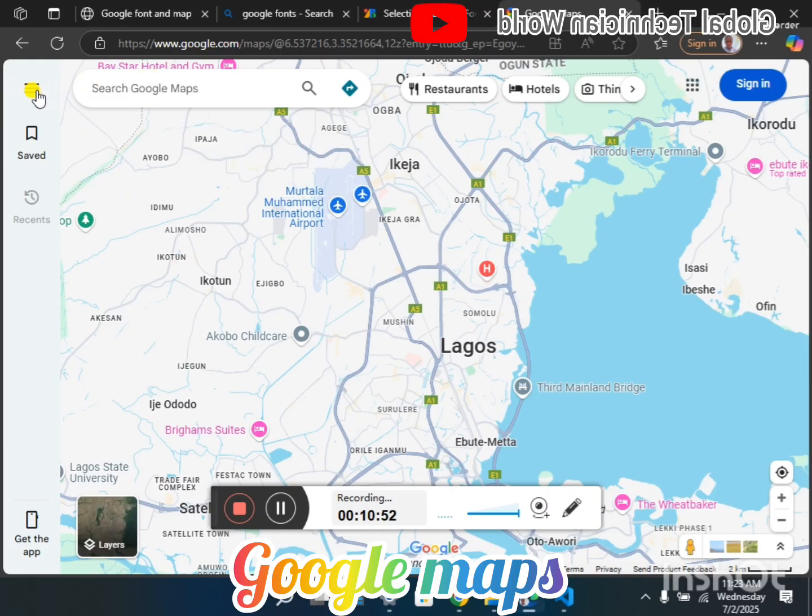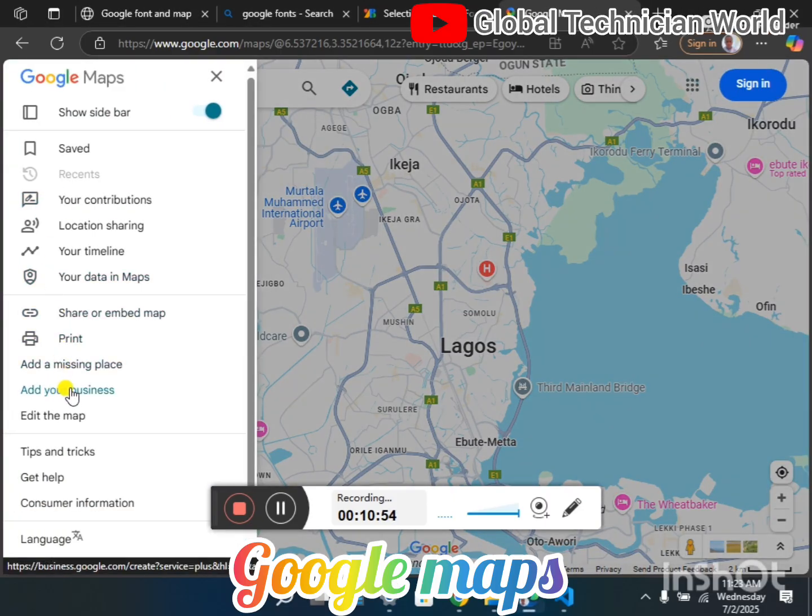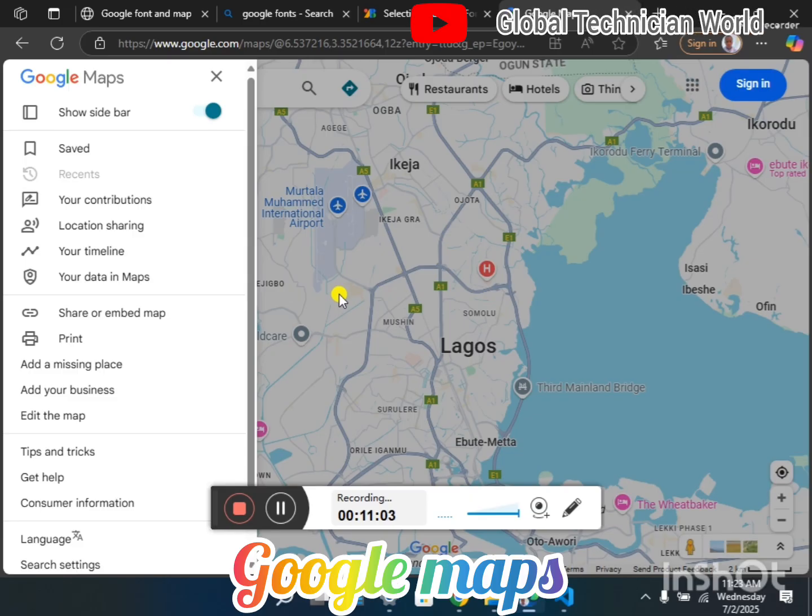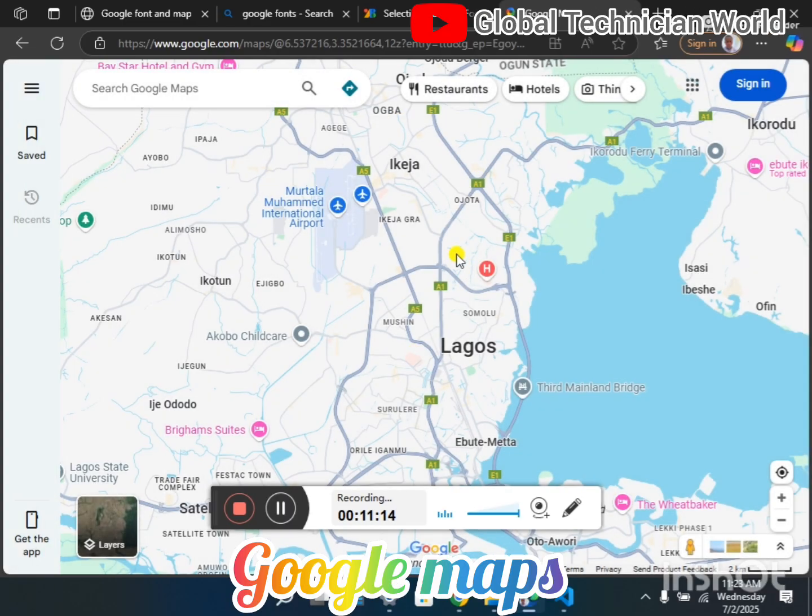Go to this part, go to add your business. When you add your business, put your information, tell it where it is on the map. That's it, it is on the map. So when you add your business, anybody that searches for it will be able to see that there's something related here. But let us now go inside.